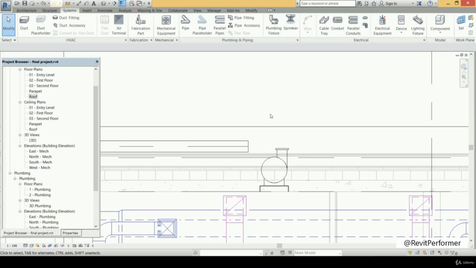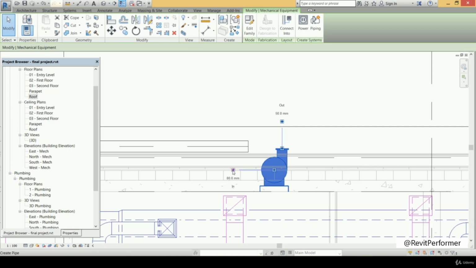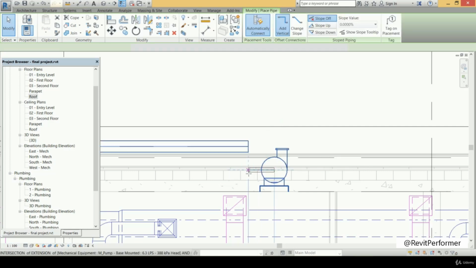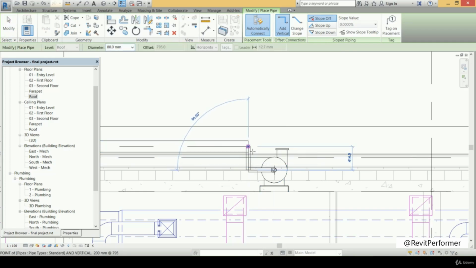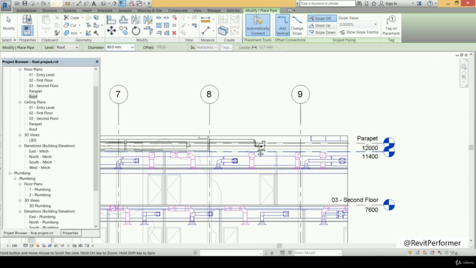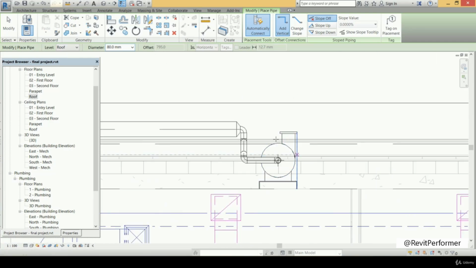Now we connect it to the input of the pump. Here we select the pump, and then we press a right click on its input, and then draw pipe. And that pipe will go until that point, and then we connect it up to be connected to the output pipe of the chiller. Very good. Here we have connected the output pipe of the chiller to the input pipe of the pump.